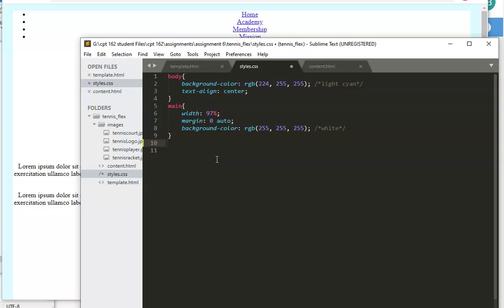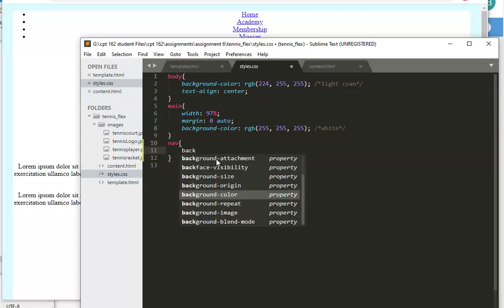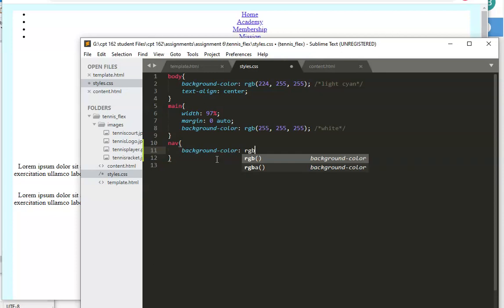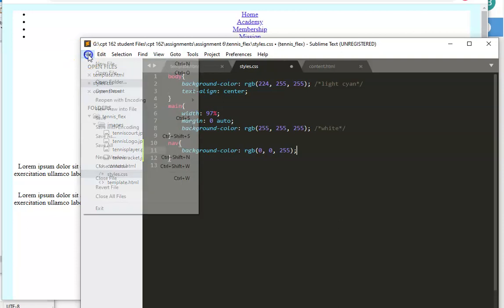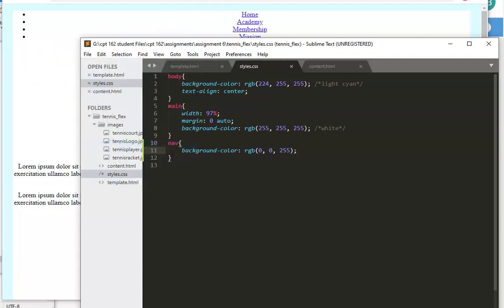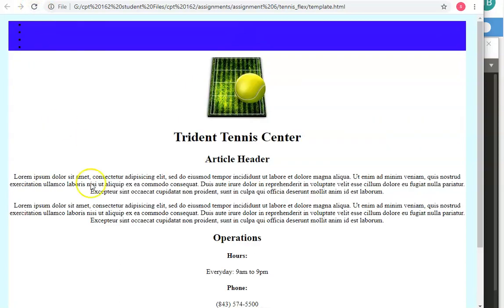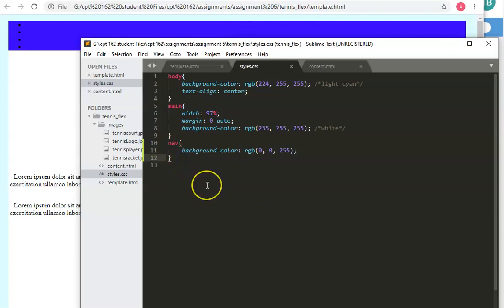So we're going to have a nav and we want that to have a background color of blue. And so we'll do RGB 0, 0, 255 and semicolon. All right, and if we do file, save all, and a refresh, there we go. But you can see I can't see anything because hyperlinks are blue also. So we can see that we need to get rid of some. We need to get rid of these dots. We need to move side by side, all that kind of good stuff.